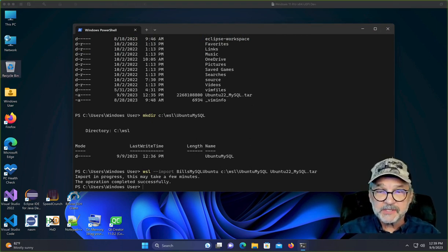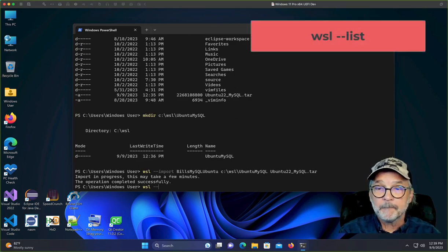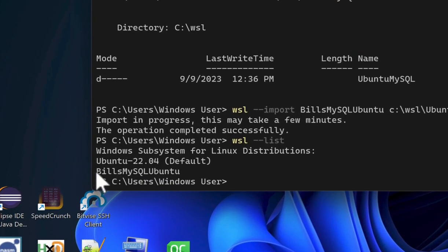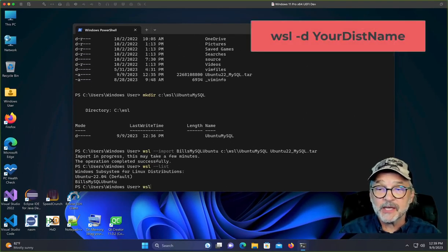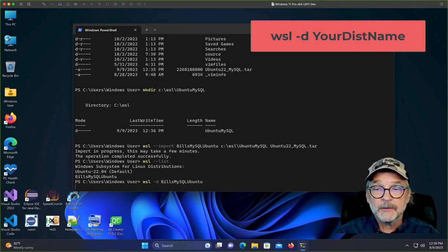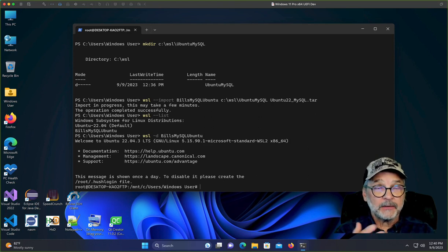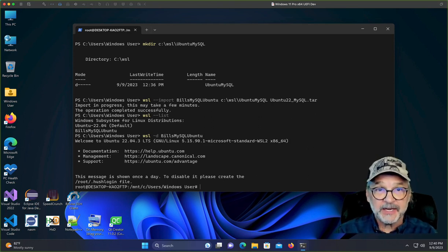When the import is successful, let's go ahead and say WSL --list, and you'll see the new distribution. If you want to run that distribution yourself, you would say wsl -d Bill's MySQL Ubuntu, and it'll load that up, and that is completely different from the Ubuntu 22.04, the default distribution that we exported from. So that's how you can do that.